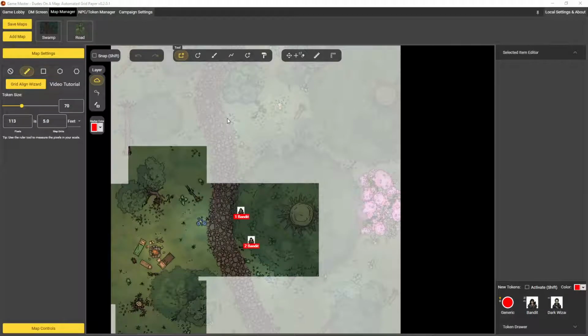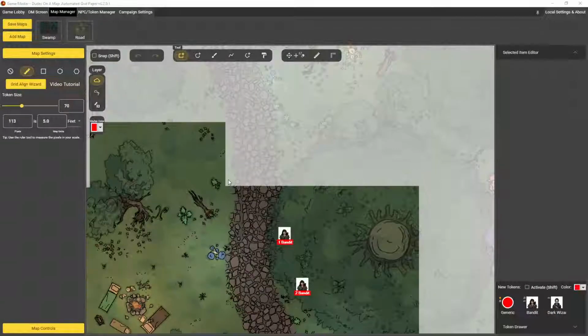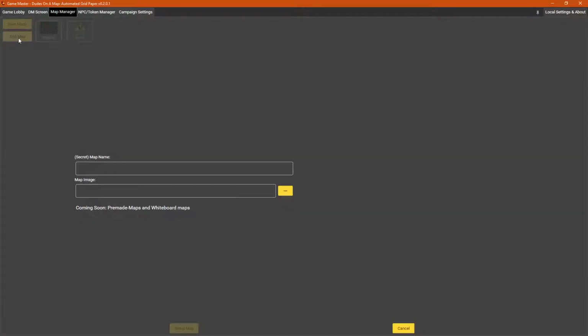Hey everyone, I'm Joe and I'm here to show you how to prepare your adventure in Dudes on a Map. So to start with, you'll want to add your maps using the Add Map button up here in the top left. You simply have to give your map a name and choose an image file to load.